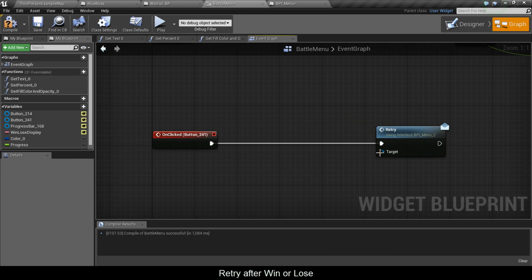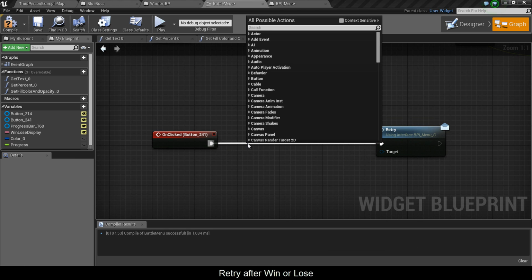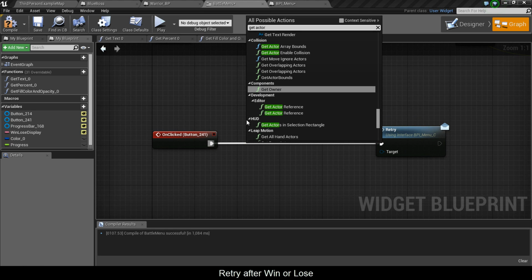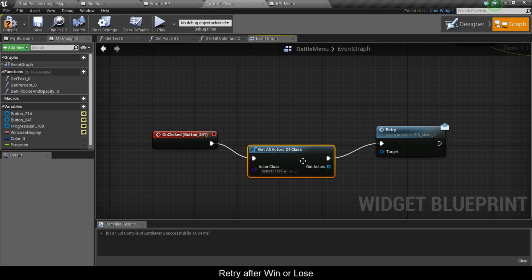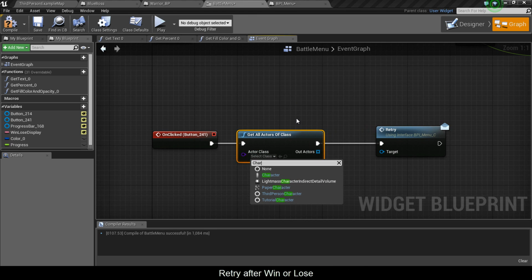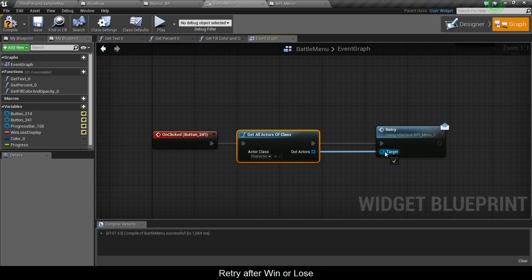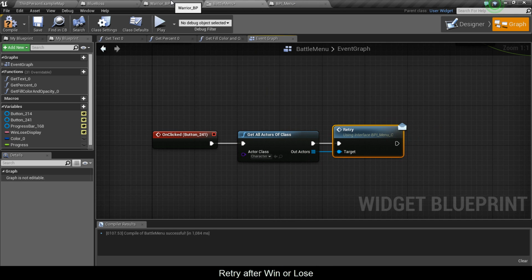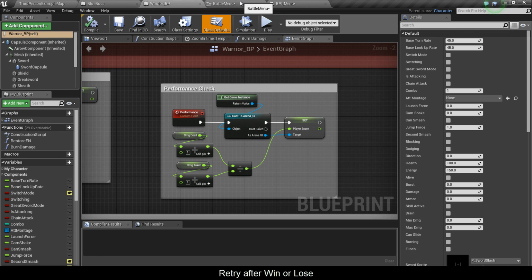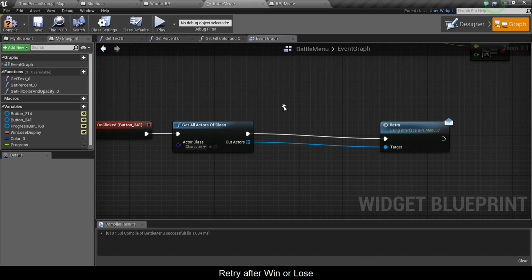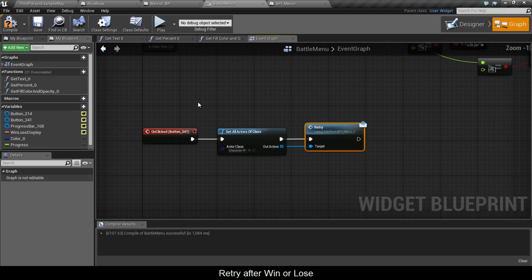And for my target, since I want to call it to my boss and my player at the same time, I'm going to type in get all actors of class, and here you want to select character and connect out actors to target. Now if you notice, in warrior BP, parent class is character and so is blue boss. This means it's going to cast this event to every one of them. And I'm not sure if isValid can work in this. No. But if anyone has an issue or an error with something that doesn't exist in the level, message me or write a comment and I'll check into it.